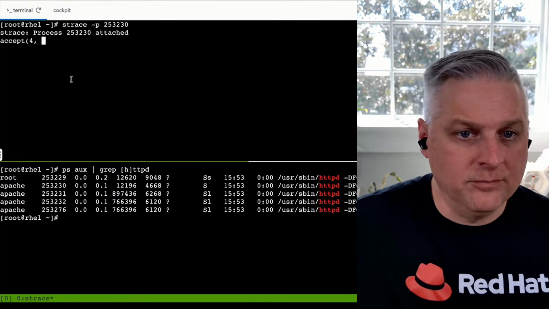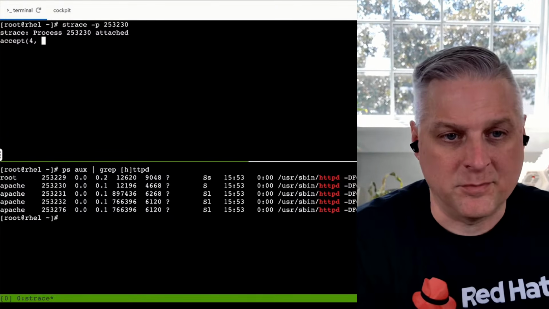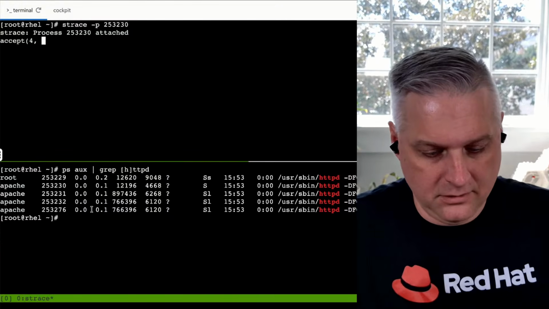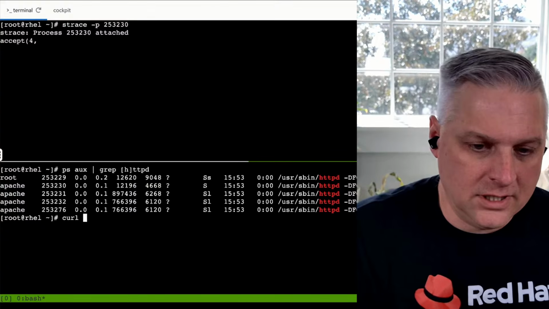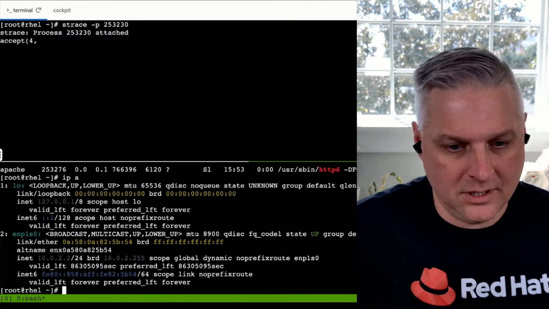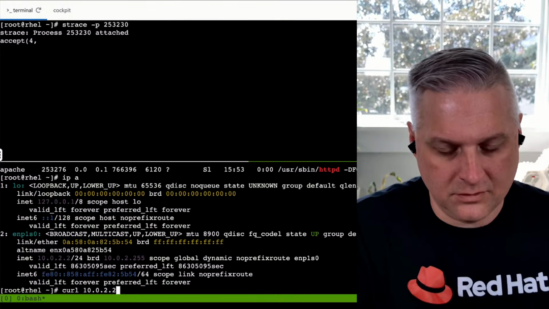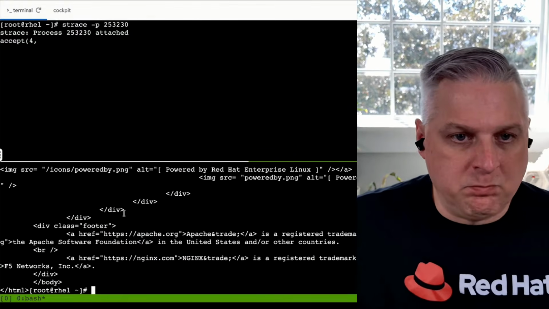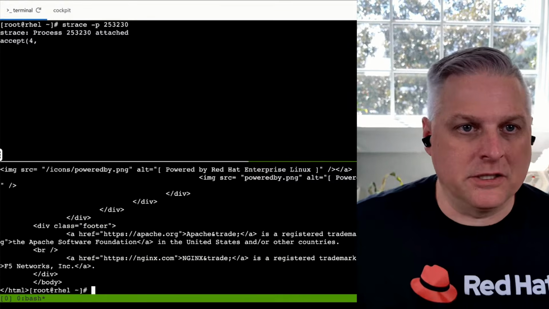All right, so here we go. This process is sitting there in accept state. So it's basically accepting connections, right? So if I'm down here and I do a curl, oh, wait, hang on. Let me see what my IP address is. Curl 10.0.2.2. It's not doing anything on the top.